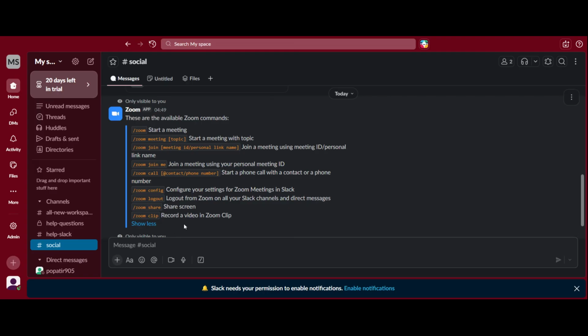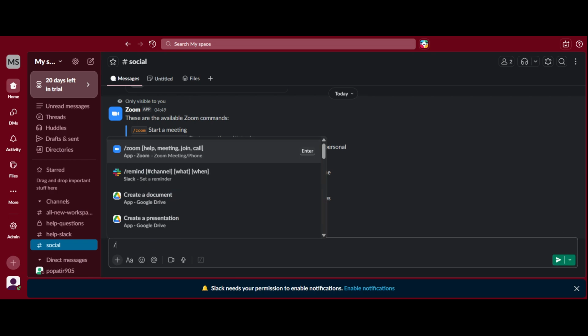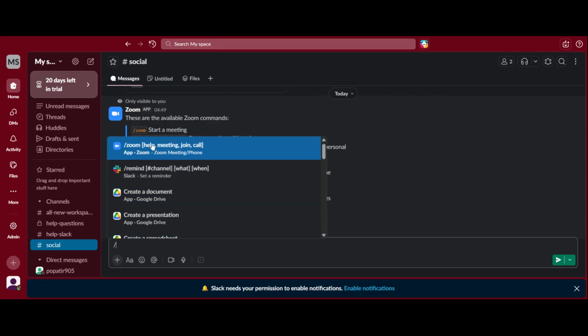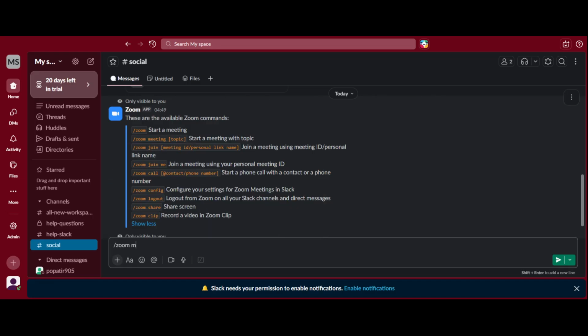Now, click on the message box at the bottom of the channel, just like you would if you were about to type a normal message. Instead of typing a regular message, you're going to use a Slack / command. Type /Zoom meeting. After that, you can type a topic for your meeting so everyone knows what the call is about. For example, you might type /Zoom meeting weekly team sync or /Zoom meeting client discussion. This topic will appear in the Zoom invite that gets generated.